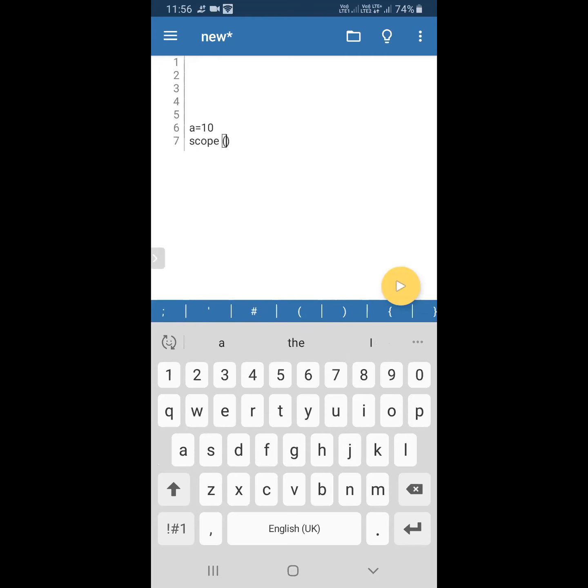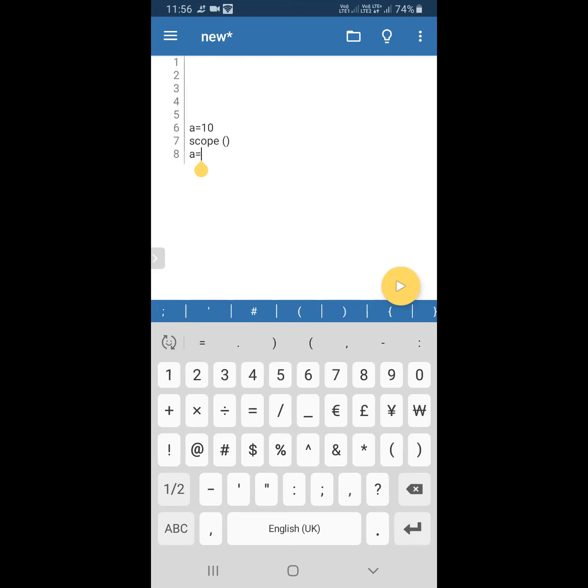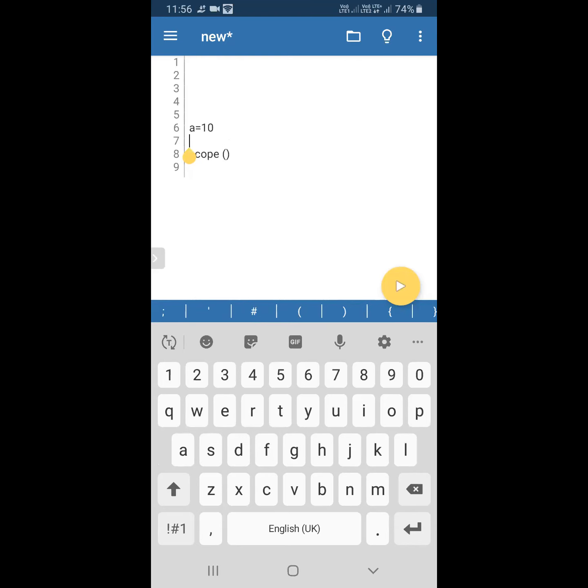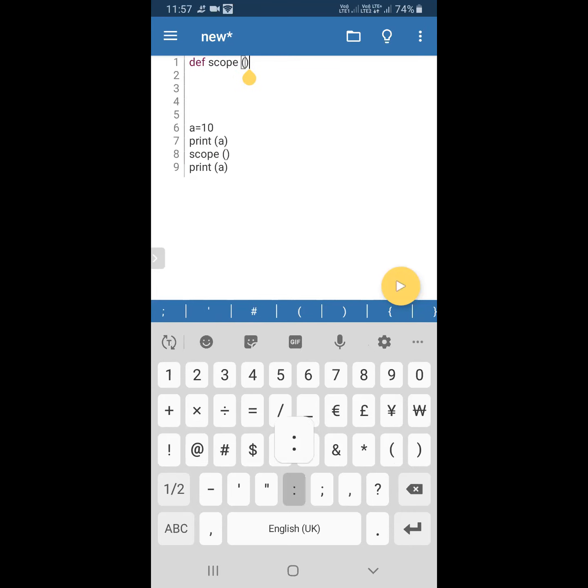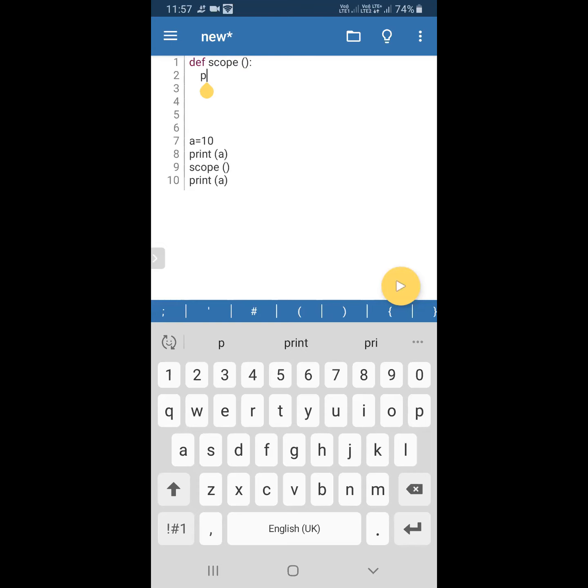So I'm just calling one function. Let me complete it. I'm typing the program. Here I'm defining the same function. Now if I execute this, I will ask some questions. If I execute this program, what will be the output? Can you say the output?